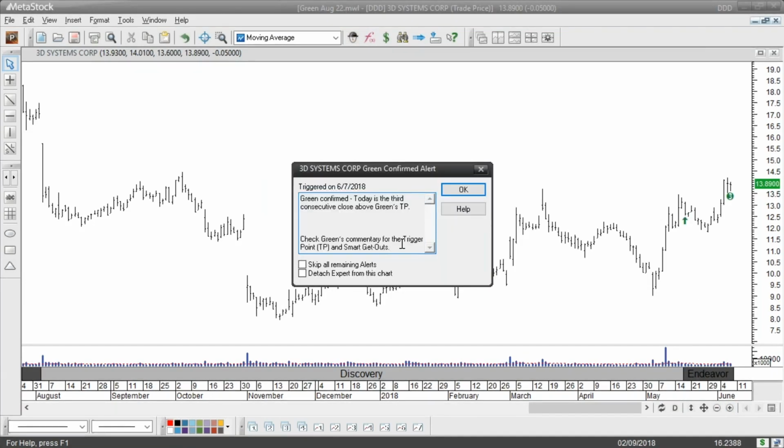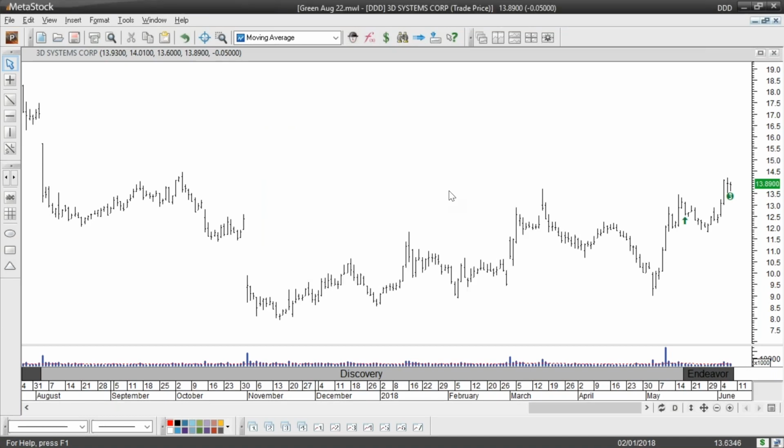And let's start reading our alerts. Green confirmed. Today's the third consecutive close above green's trigger point. Perfect. It's exactly what we want to see. Okay. No remaining alerts. That's the first time that's happened. Also, we can see here when our green signal occurred on 5/17, there are no red bars to be seen. Okay, this guy's starting to look good.